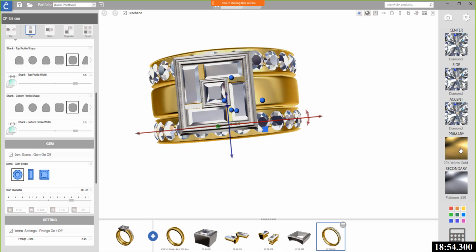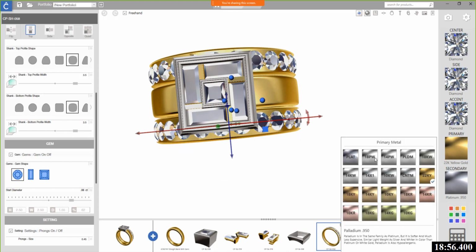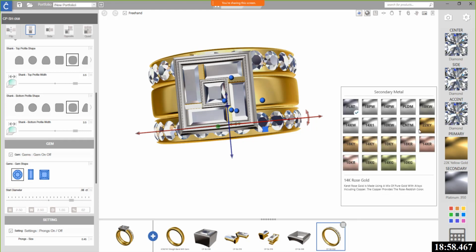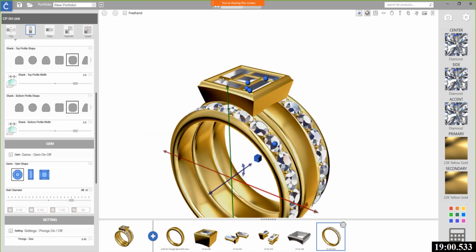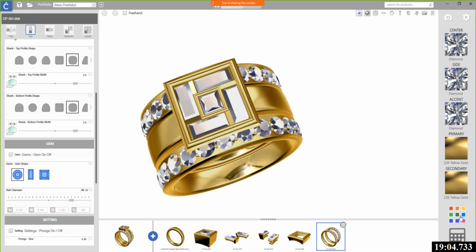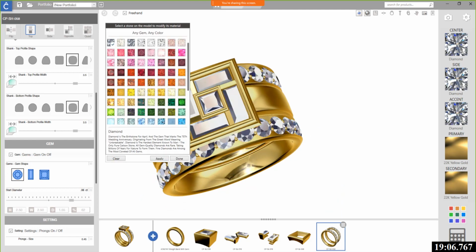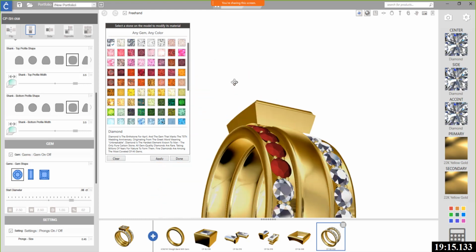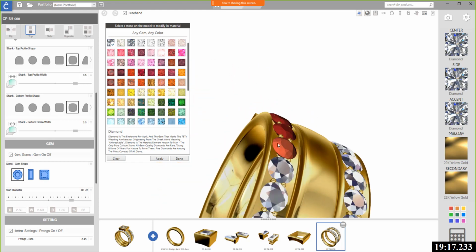And again, this is where we can go in and maybe make some adjustments as far as metal color. I think everything was yellow in our original piece. And then we can use our any gem, any color options to go in and select the colors of all of these gems. So I think we had a sapphire and ruby band. I'm just going to do one of them to save us a little time.